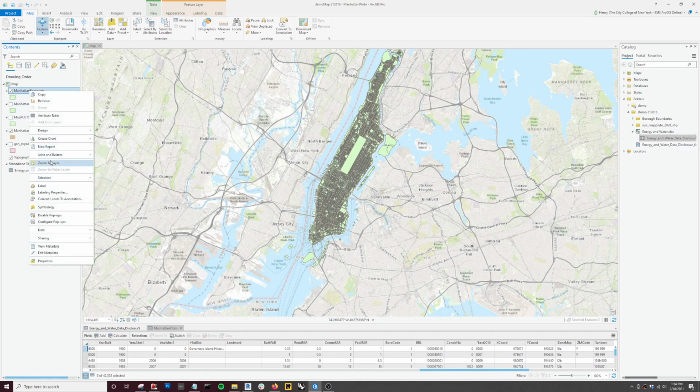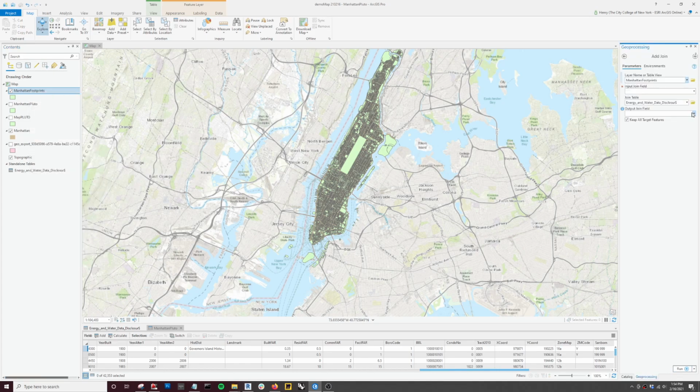I'm going to say joins and relate, add join. And it says our layer is Manhattan footprints. And the field that we're going to use is BBL, because that's the field in Manhattan footprints that has the information that we can use to say which line from the other table. Now, our other table here is already selected for us. It's our energy and water data table. But here, the field is called something different. It's called BBL 10 digits.